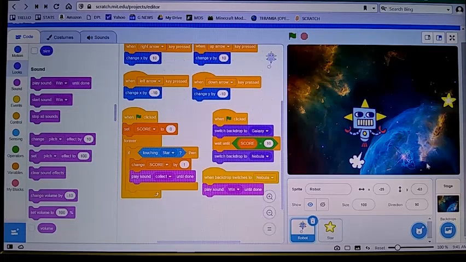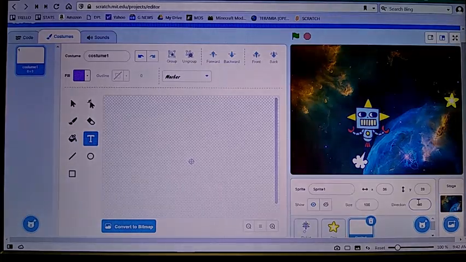Well, this message is going to be in the form of a sprite over here on the right. And how you make one is under this category here, you can choose paint, and then you're ready to start making it. So let's put level up.